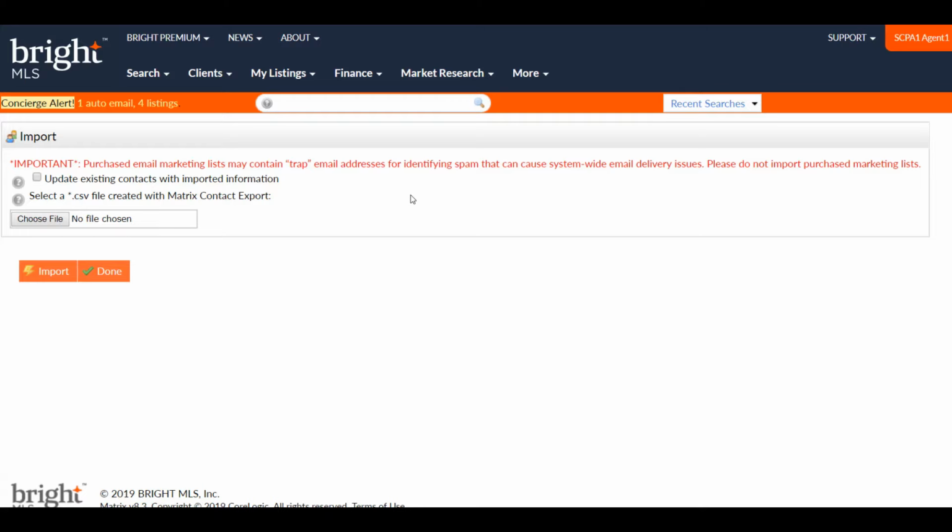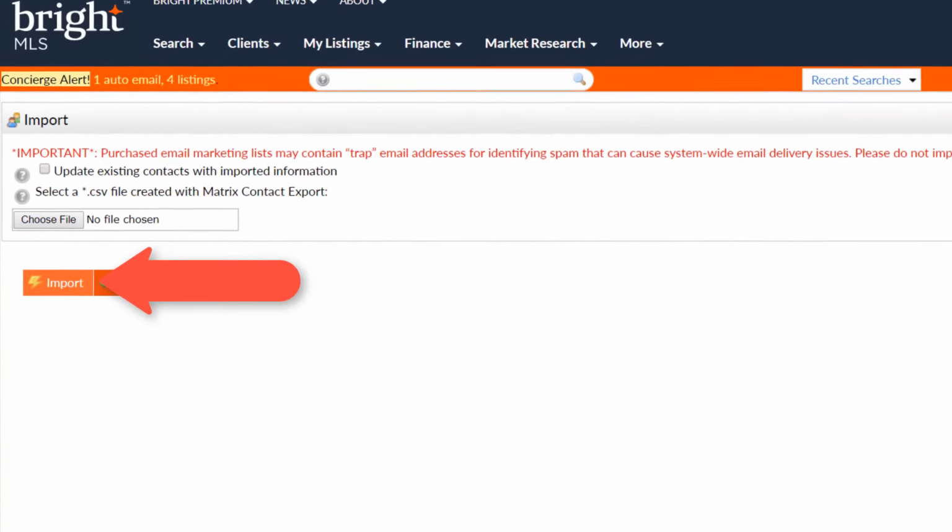Your contacts that are within the system are really geared towards people that you actually have a business relationship with, that you would consider, if they're not clients already, that they'll be clients soon. When you've finished, you can go ahead and click Import.